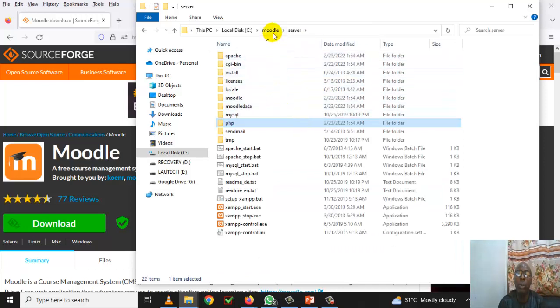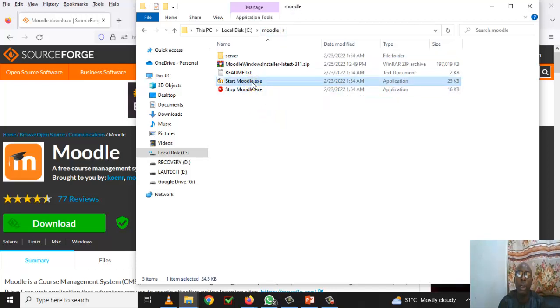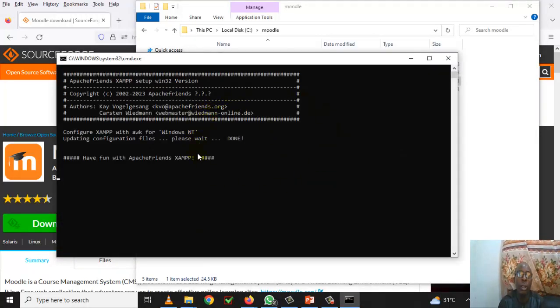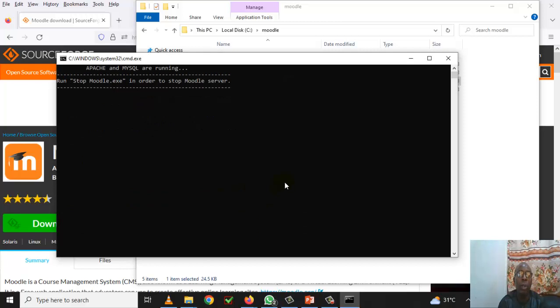So I'm going back to my Moodle folder, and I'm going to start Moodle.exe. I'm going to click on it. Okay. So you will see a black interface coming out. XAMPP now starts as a console application. Okay. So you can see now it says stop.